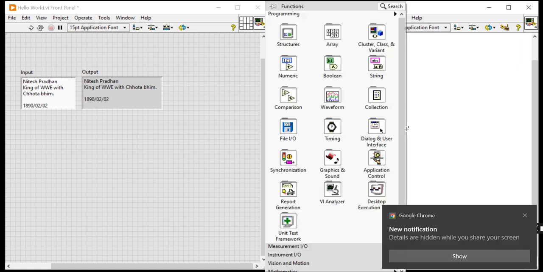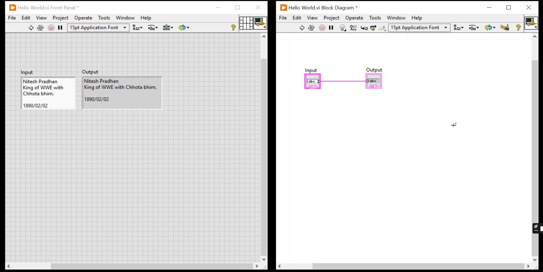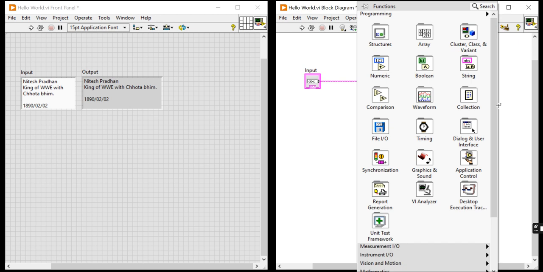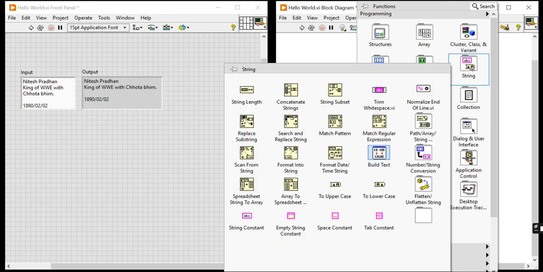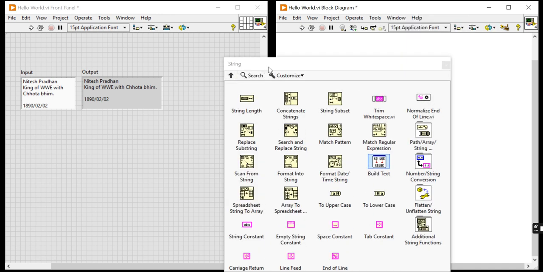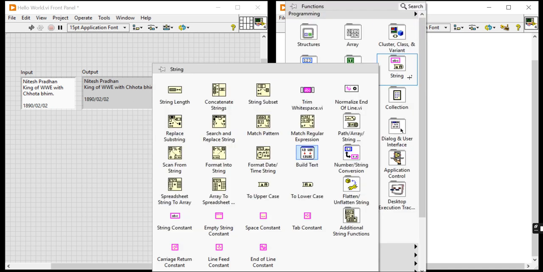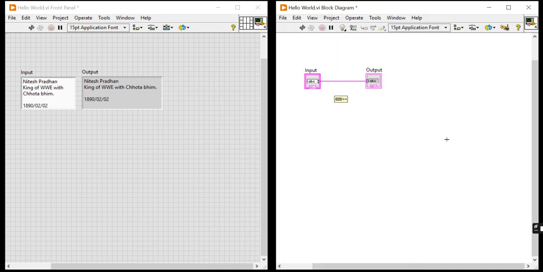Right click on the block diagram. When you right click, you will get a function palette. In this function palette, third column, second number is string. Take the string length function and place it here. First one is string length. This string length will give you the information of how many characters are available here.